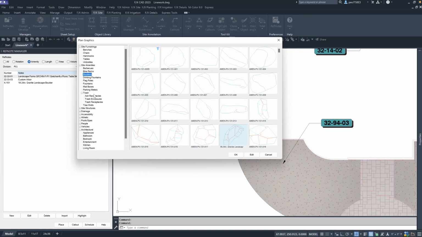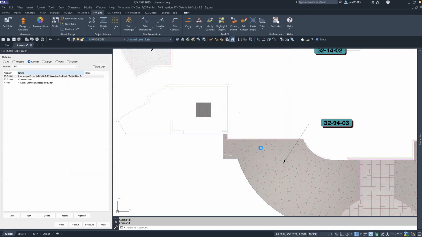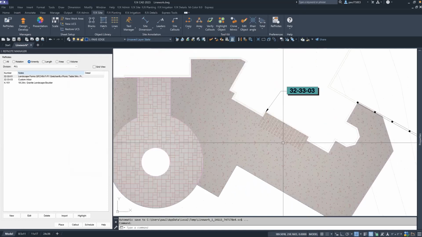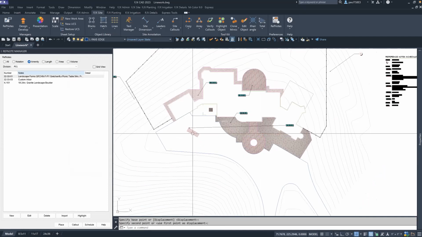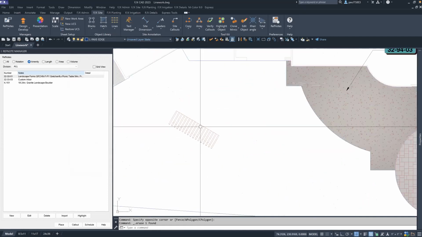But you are absolutely more than able to add in your own custom blocks in here. They're all just blocks. And there's a little save block button right underneath the plan graphics in the blocks drop down in the ribbon. So you can use that to create an air conditioner block of your own and move right along.